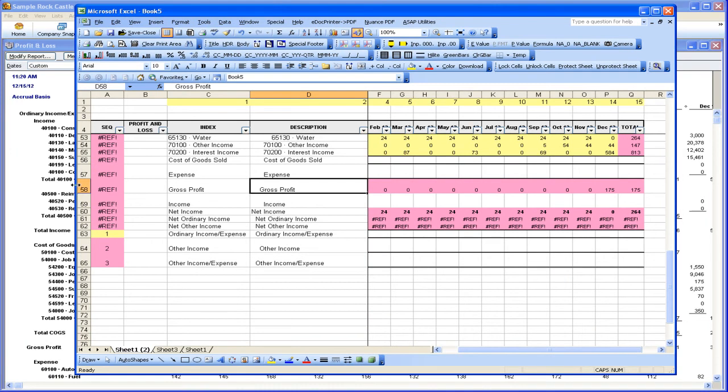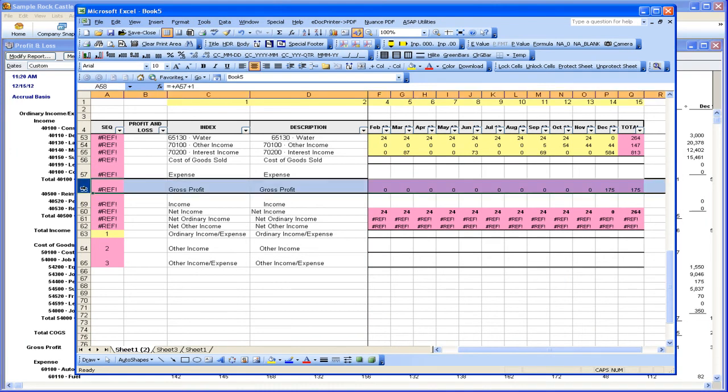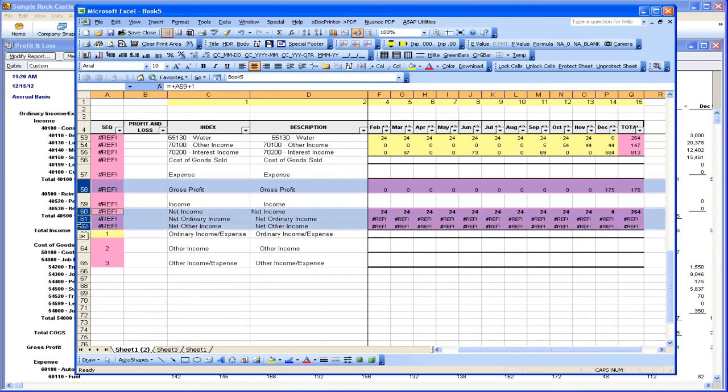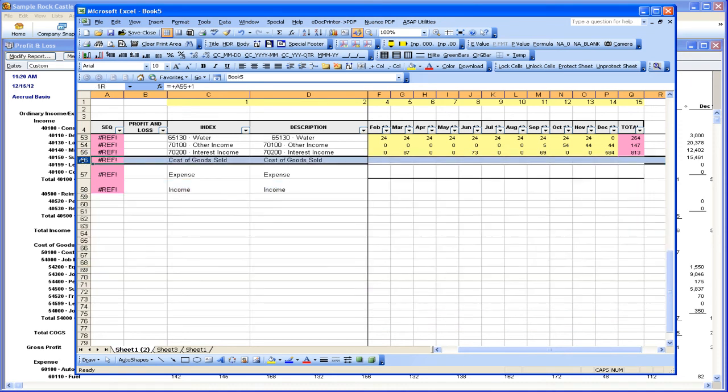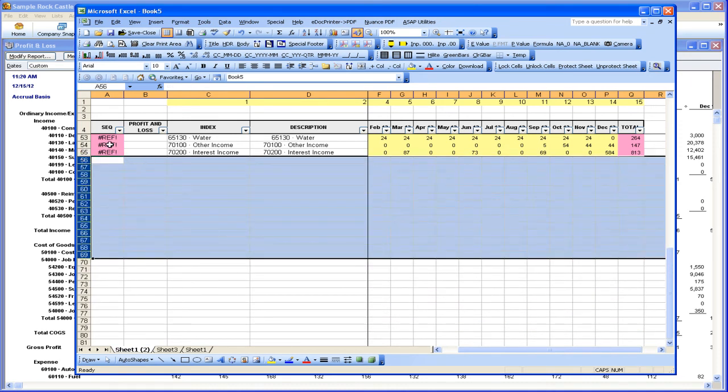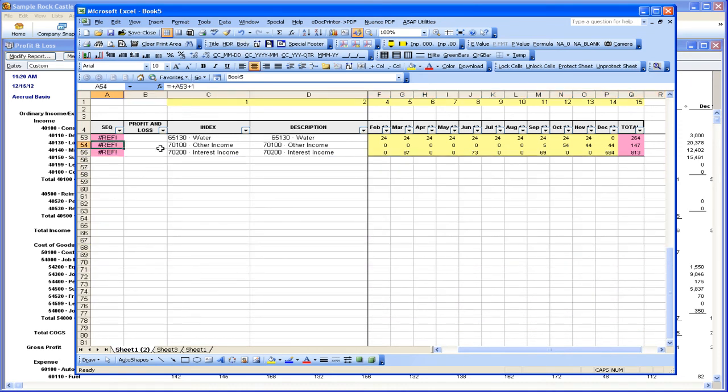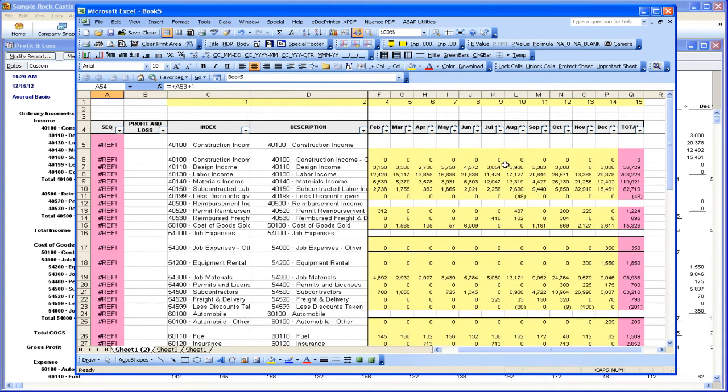Gross profit and net income, ordinary income. We don't need any of these. Whoops. Looks like I forgot to fix my sequence numbers in place, but that doesn't matter. Okay, now we can go in, and I'm going to designate these different lines for a future pivot table. You don't have to watch me do that.